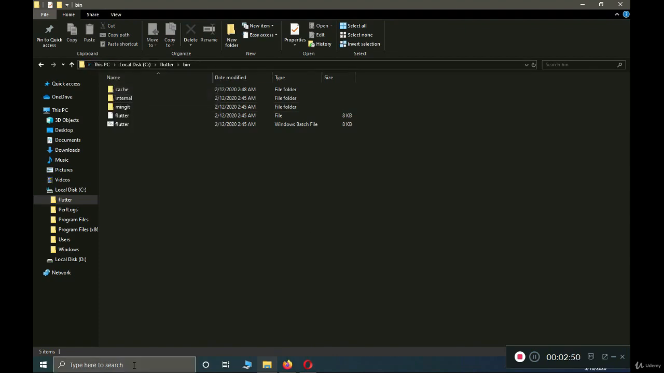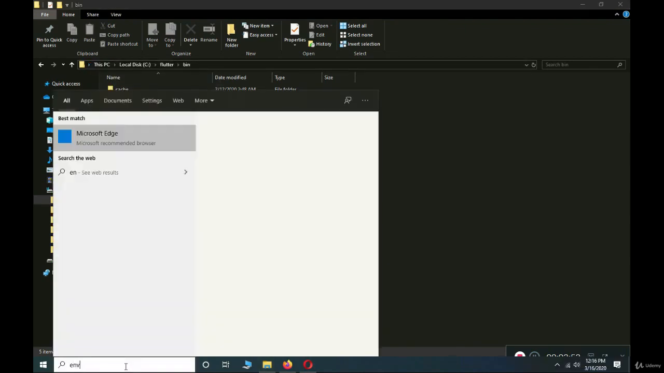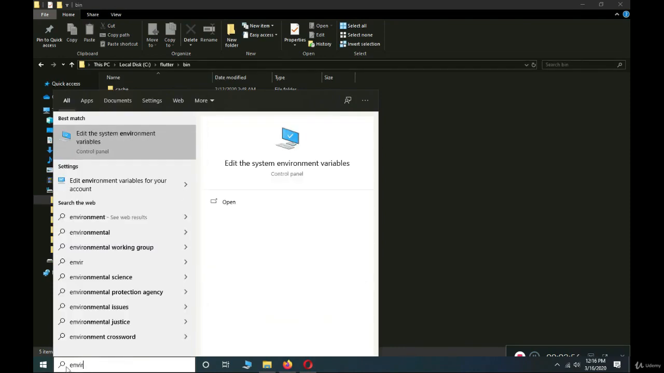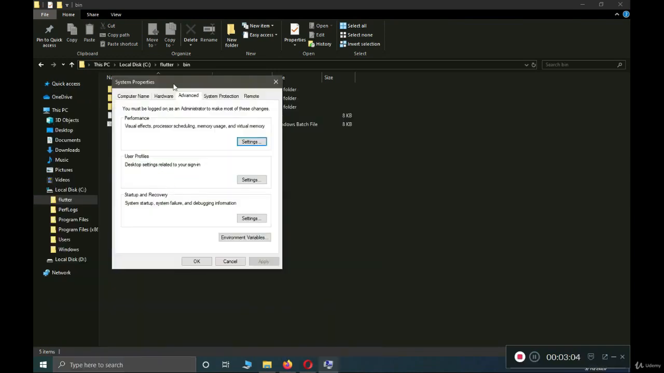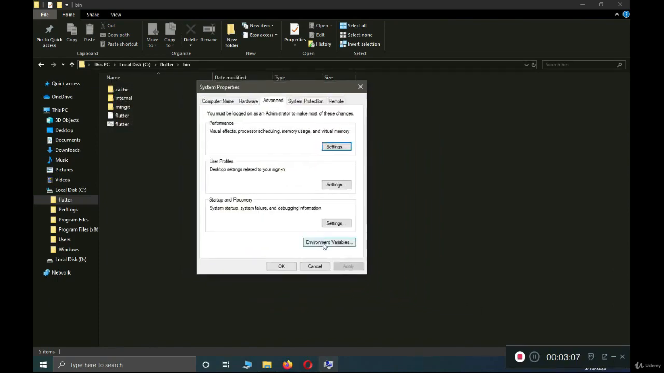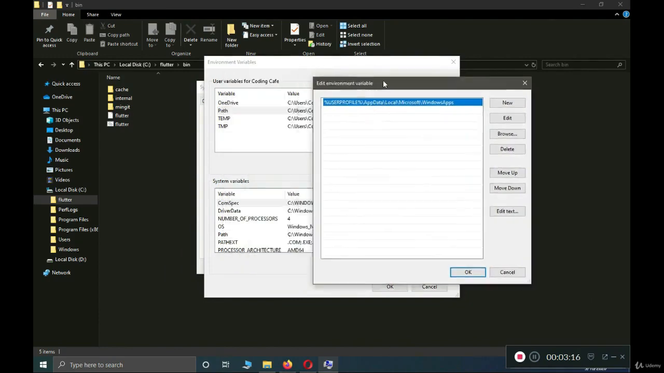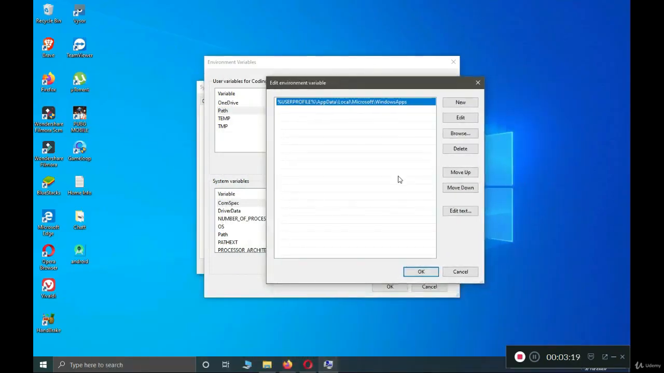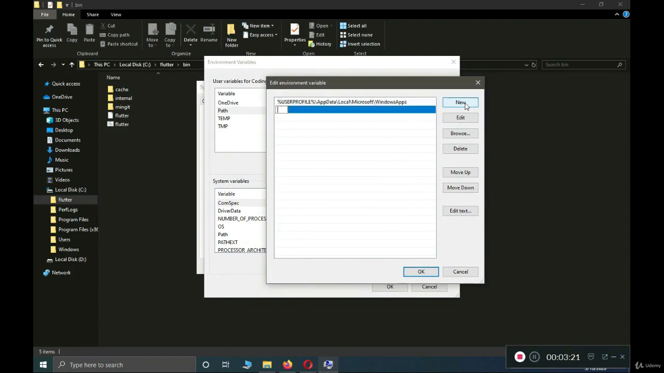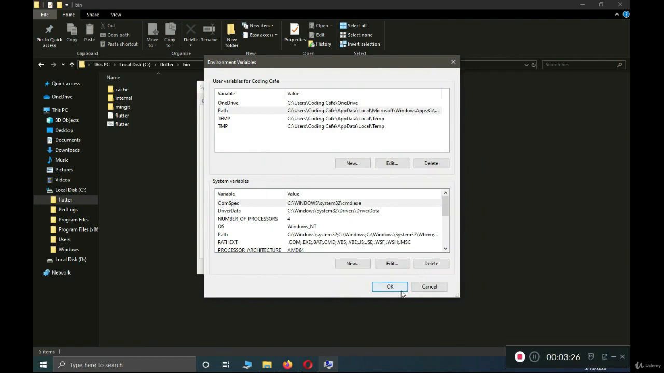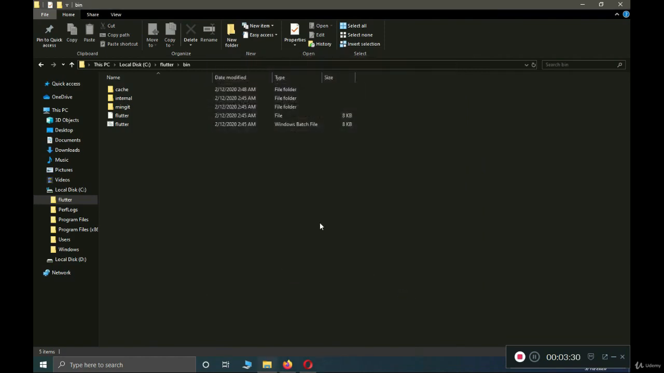And now inside the search you can just search for environment variables, which is basically this one, edit the system environment variables. Just click on it and then you will see a window like this, and then click on this environment variables. And here you will see this path. Double click on this path. This pop-up window will appear, and then you can just click on new and then paste the path here, which is this one. Then press OK, press OK, press OK, and that's it.